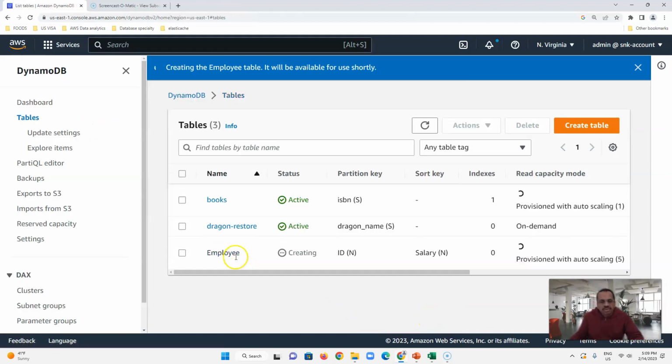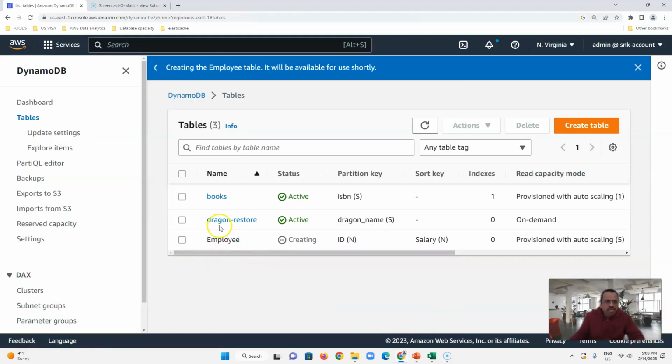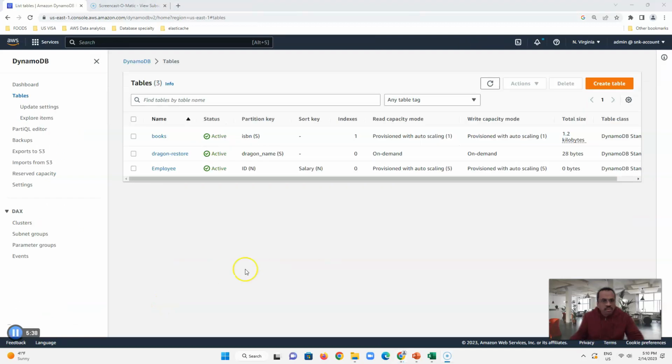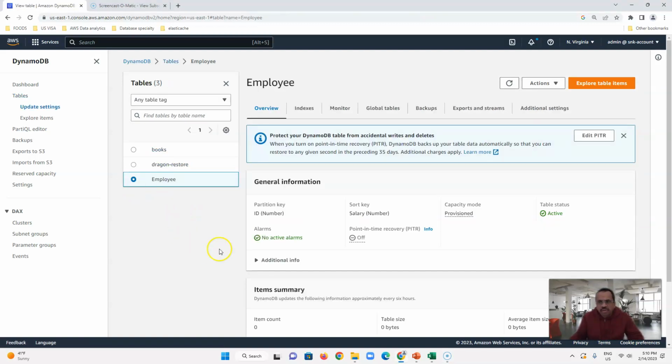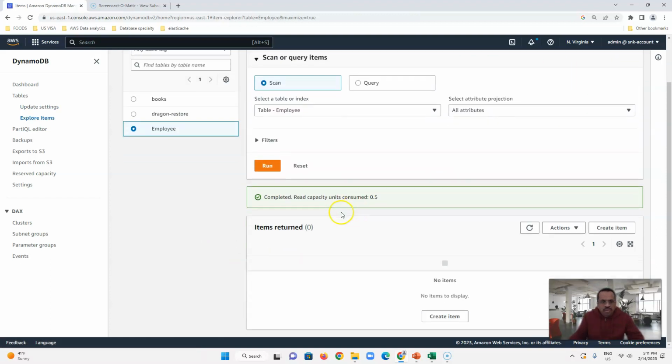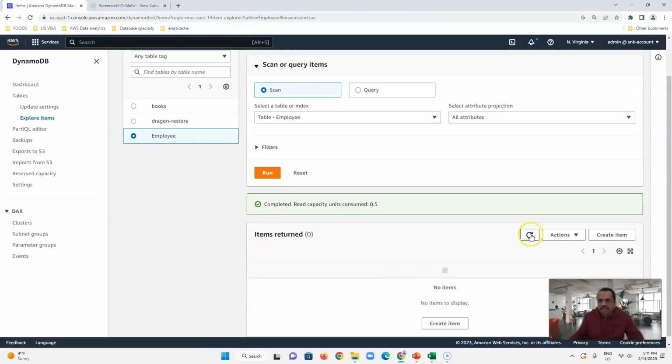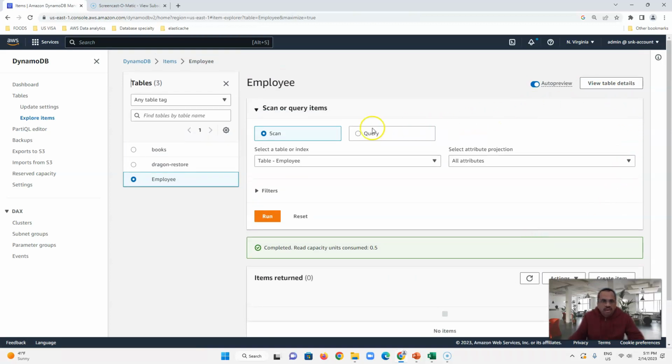It will take some time to create the table. So the employee table is getting created. In Tables, we have the employee table, which is now active. We will click on that employee table and explore table items. There are no items because we have not entered anything yet. Now we are going to add items into this table.